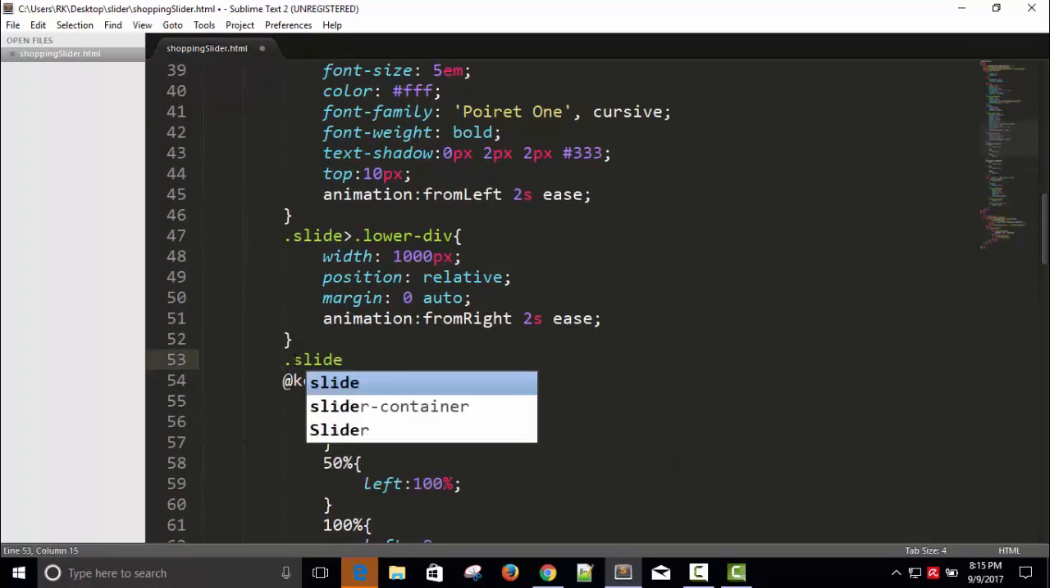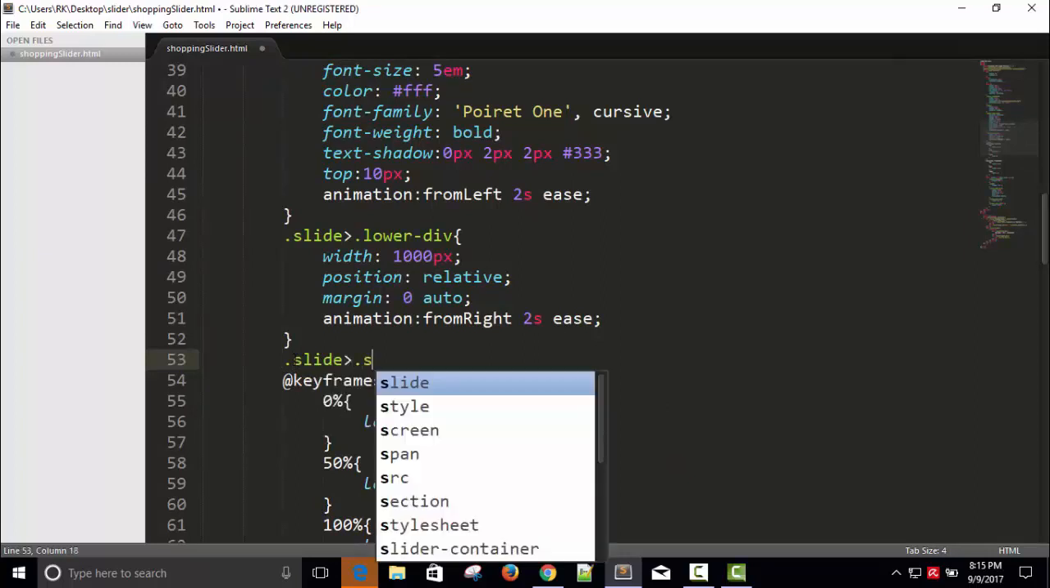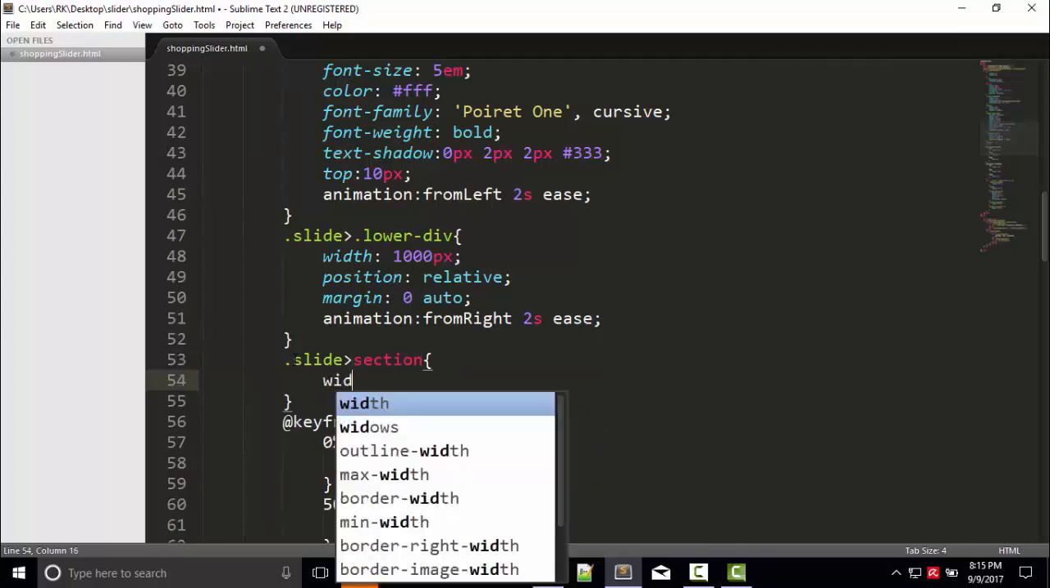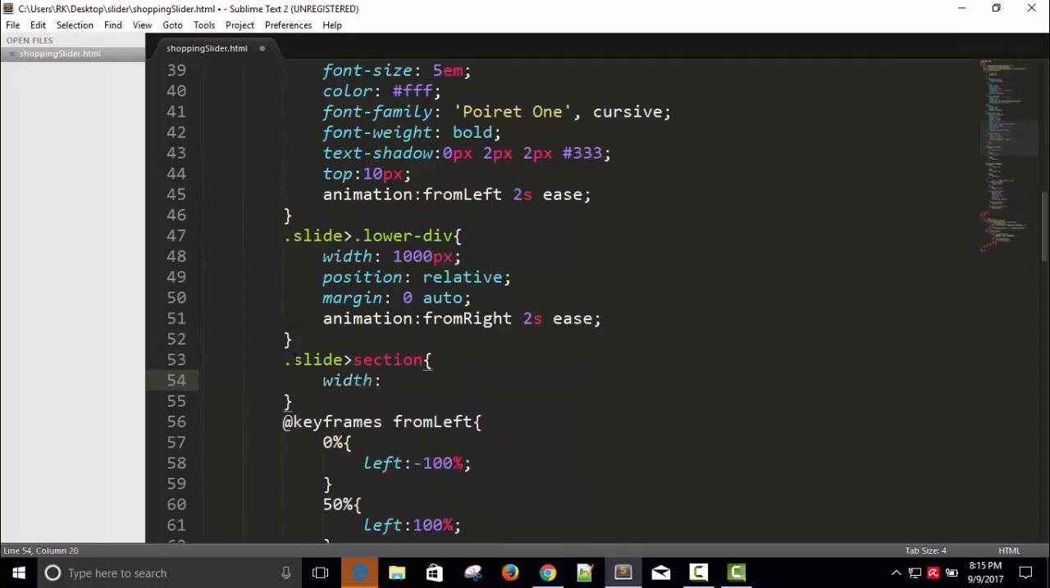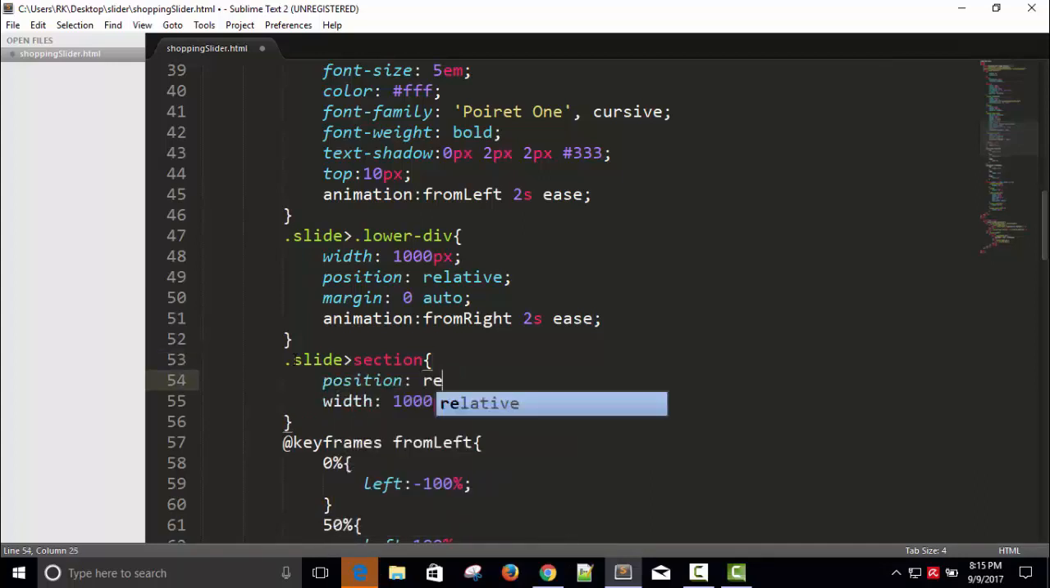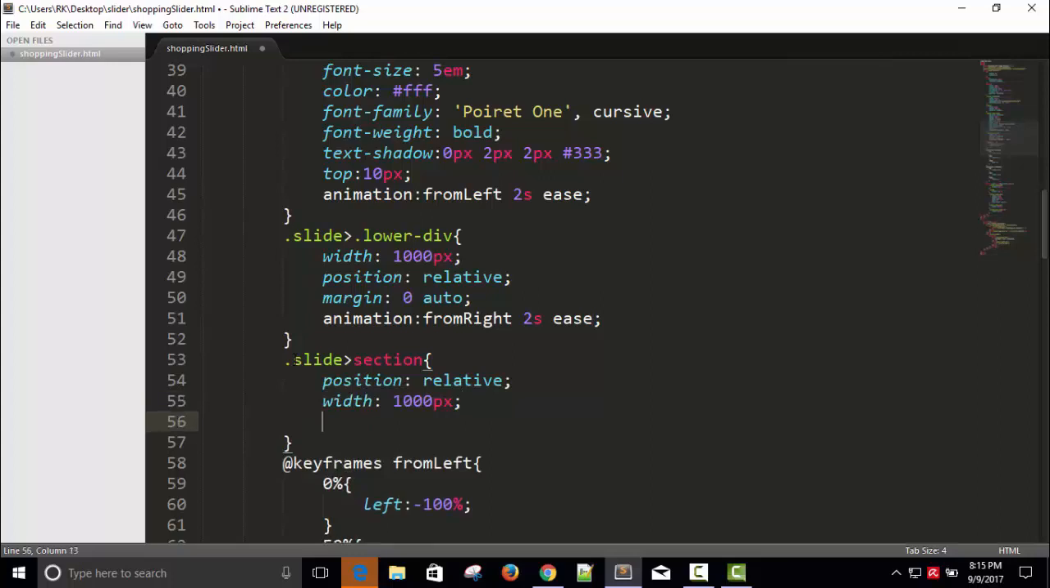Dot slide, inside slide we have section, and I want to give a width of 1000 pixels. For better work I will also give position relative, then it will help me to work more flexibly.